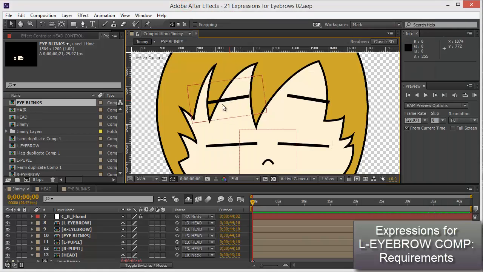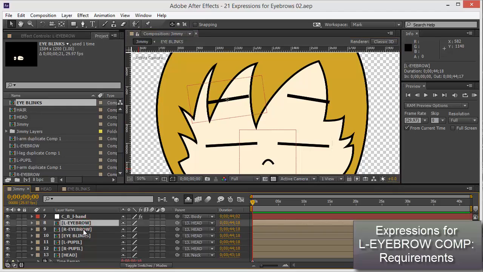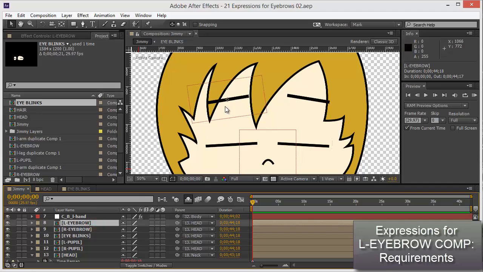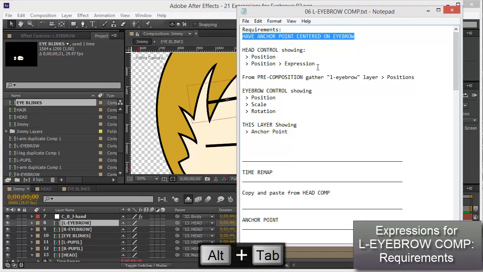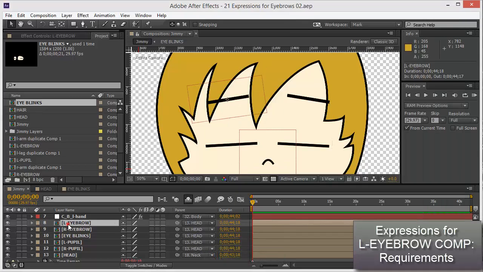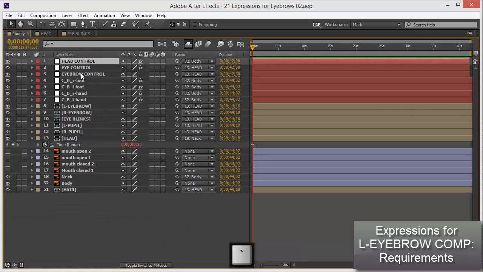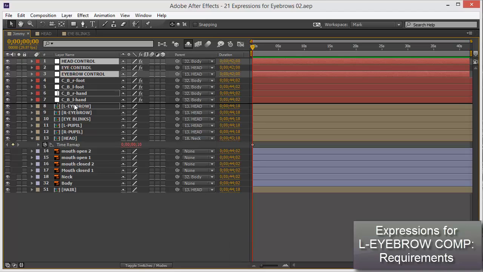Okay, yes, everything is under control. That's centered and that's centered. Left eyebrow and right eyebrow. Okay, yes, check. Now head control showing position. Okay, I'm going to put the head control. Actually, I already know I'm going to use head control and eyebrow control, of course, duh.